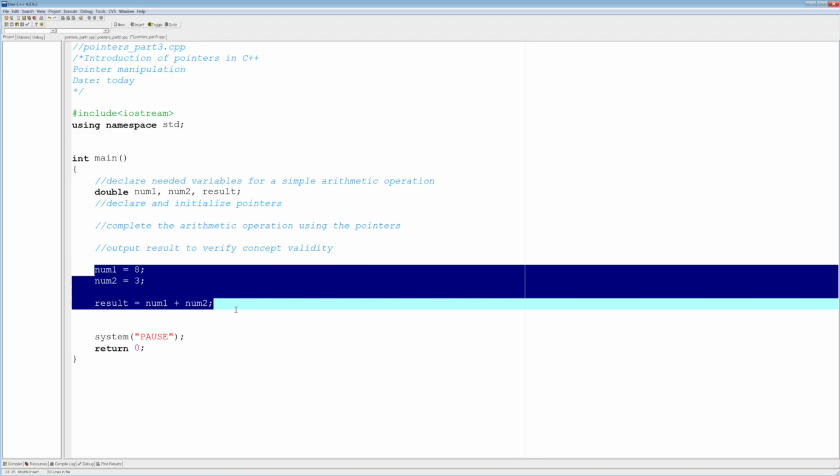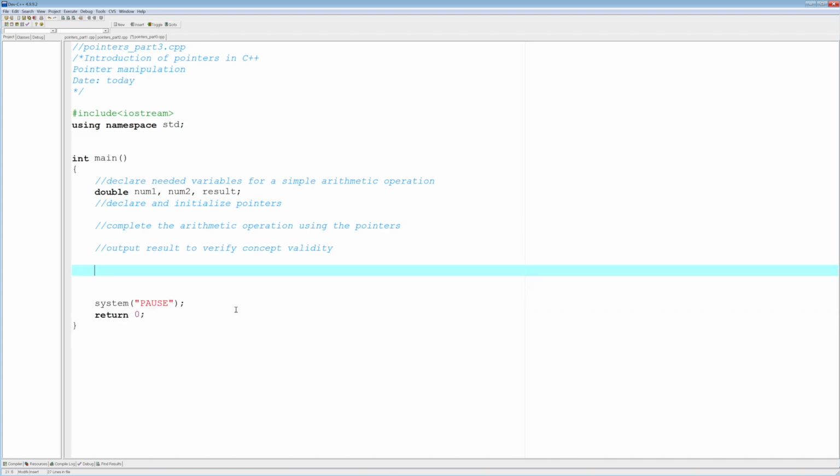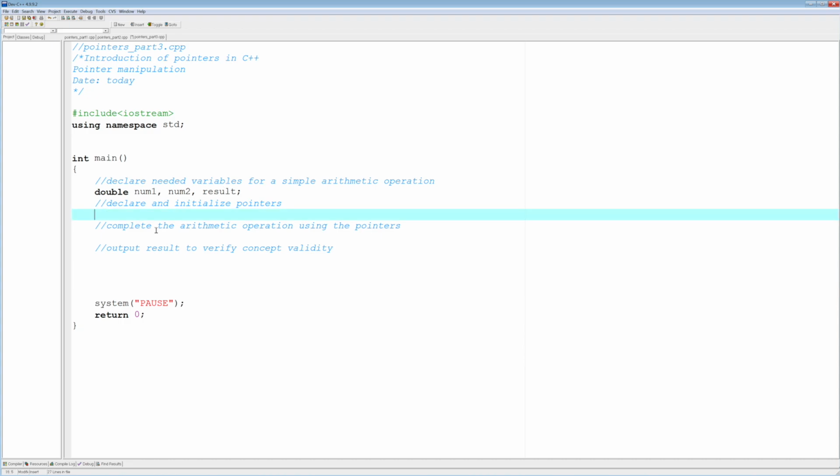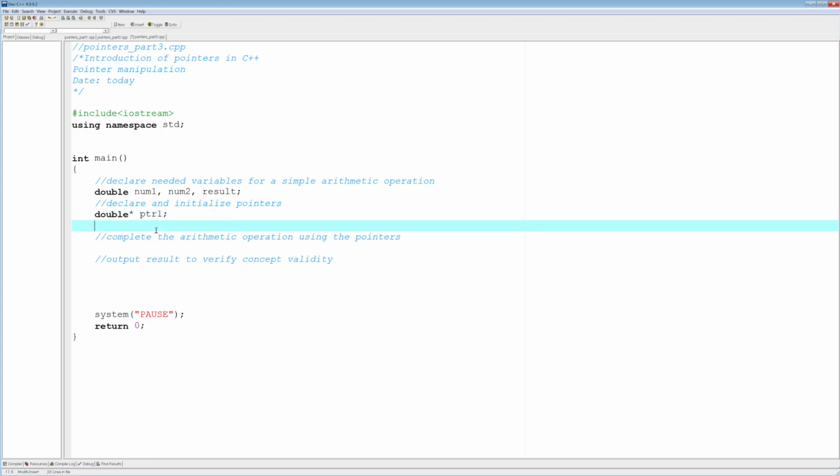But for this exercise, we're going to have pointers to num1 and num2, and we're going to dereference these pointers to put the result right here. So let's go ahead and do that. We'll need an asterisk right here, so we need a pointer. Let's call it ptr1. And then let's say we need another pointer, double ptr2. And don't forget to put the asterisk. So these are two pointers.